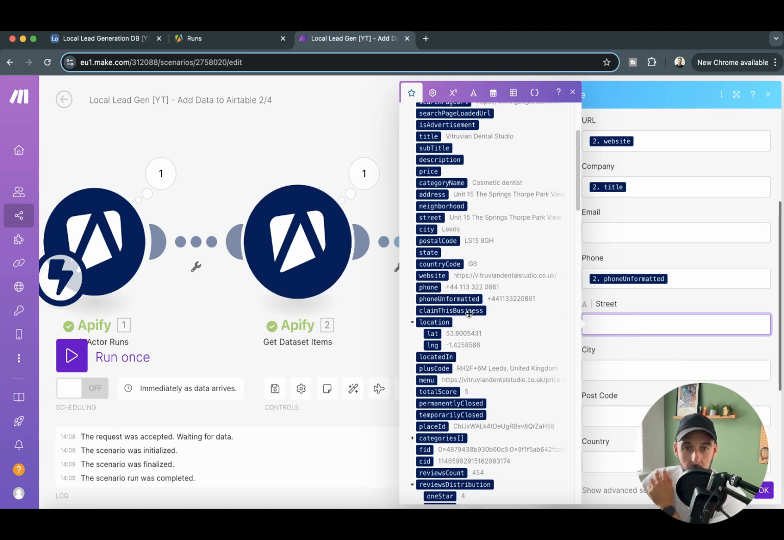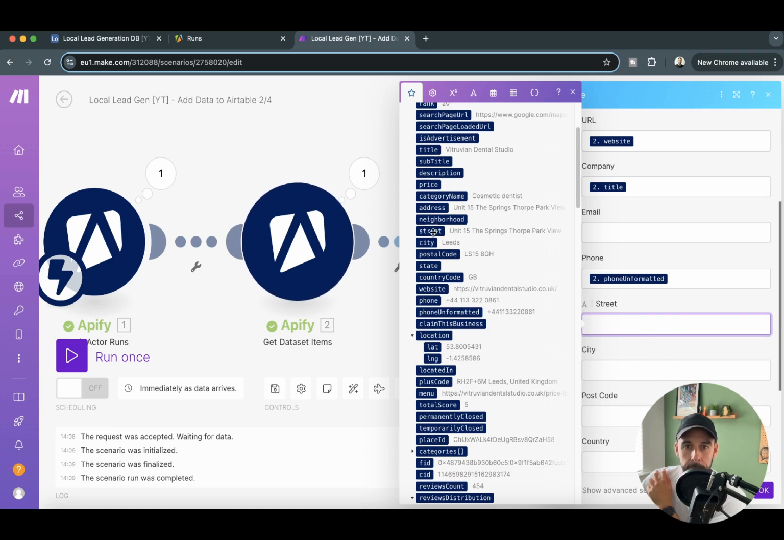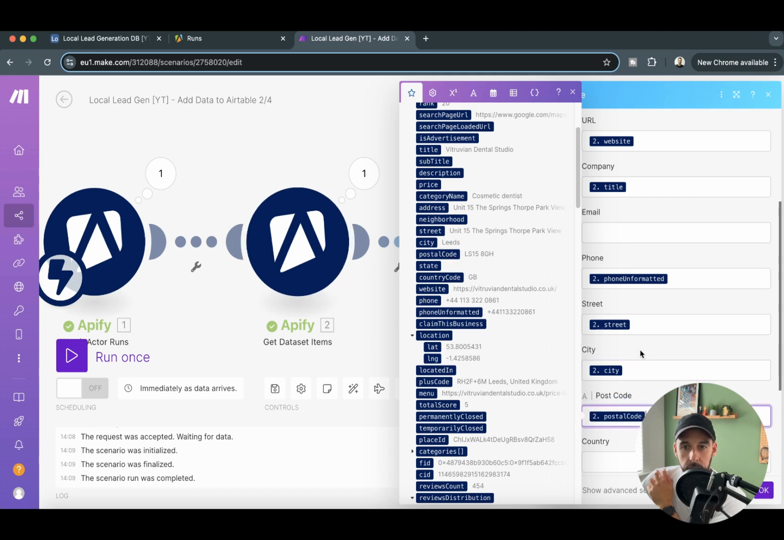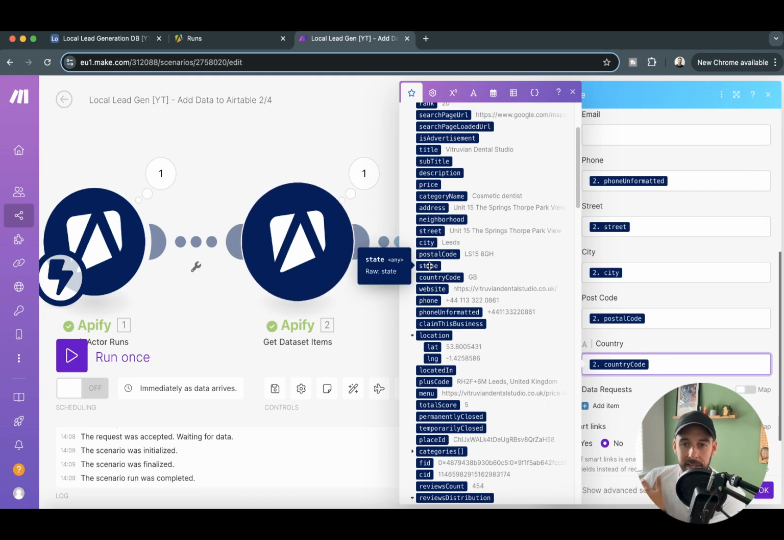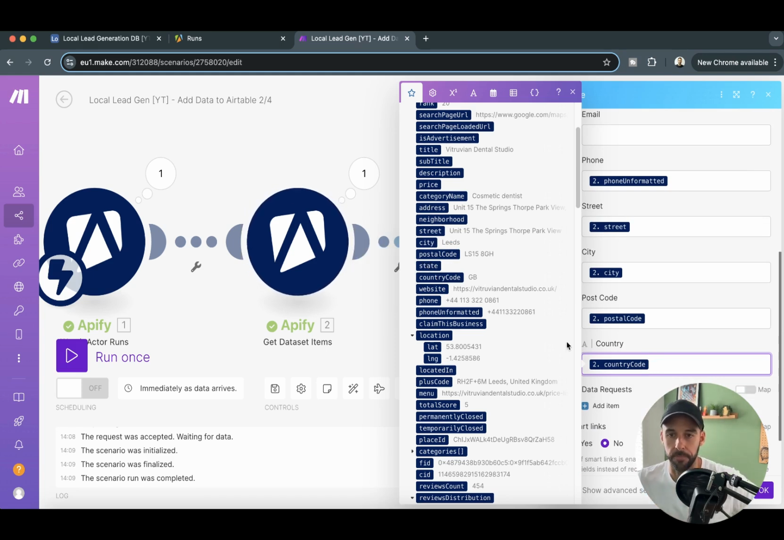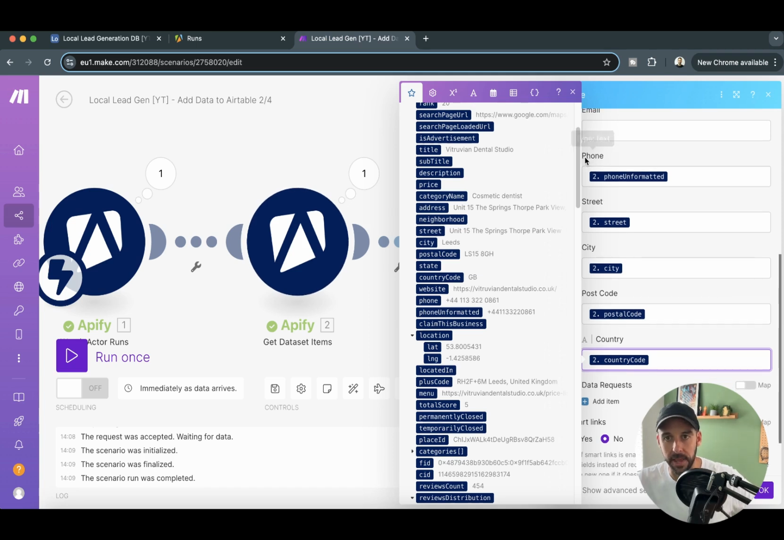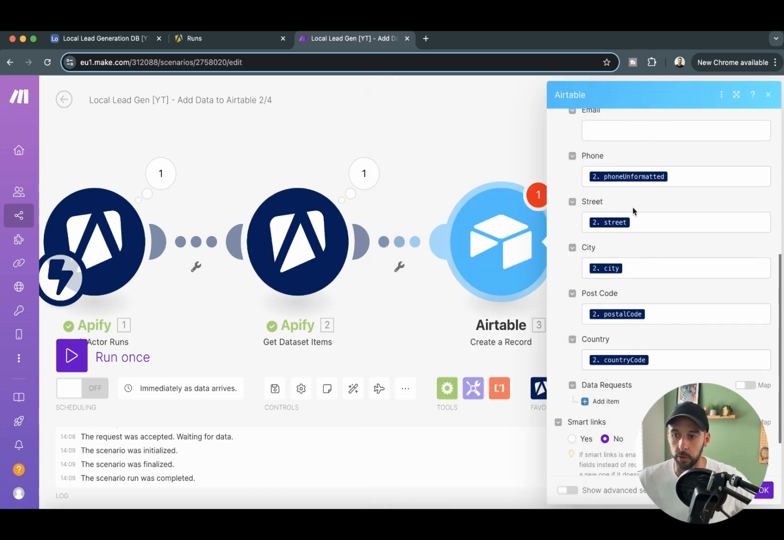Street, we have here. Then we've got city. Then we've got postcode. And then we've got country. If you're in the US as well, you might want to add state. But that now gives us all of our basic data that we've pulled from Google Maps.